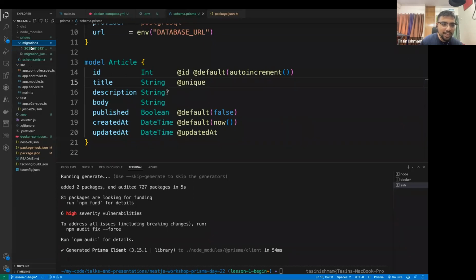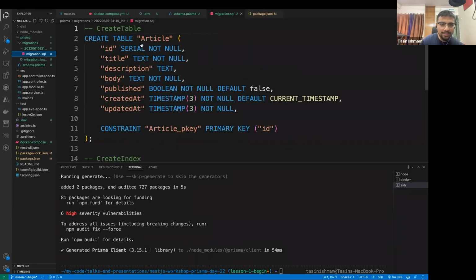So this created this migration folder, and this is the SQL needed to generate the model in our actual database. So this is what the migrate command actually ran. And it also generated the Prisma client for us. The Prisma client is the TypeScript API that you will use to run queries against your database. It's the query builder of Prisma in a way.